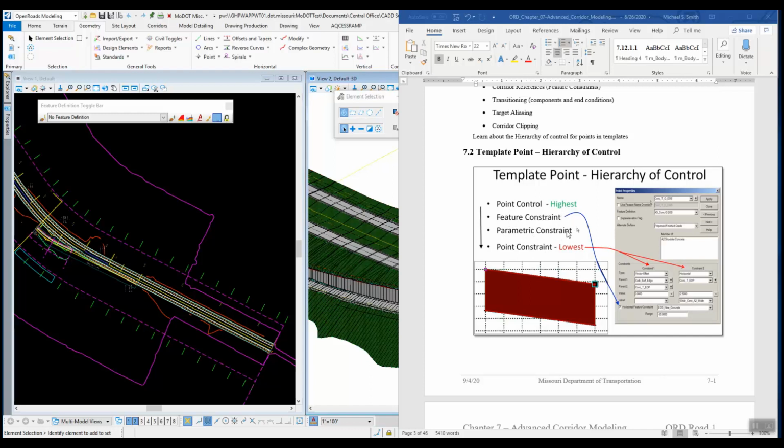So you might think you've got a parametric constraint in here that takes that shoulder from 2 foot to 10 foot, but you might have a point control on that shoulder that is controlling maybe super elevation in that area. And if that's the case, then that would overwrite everything that's in this dialog. So that is your hierarchy of control.